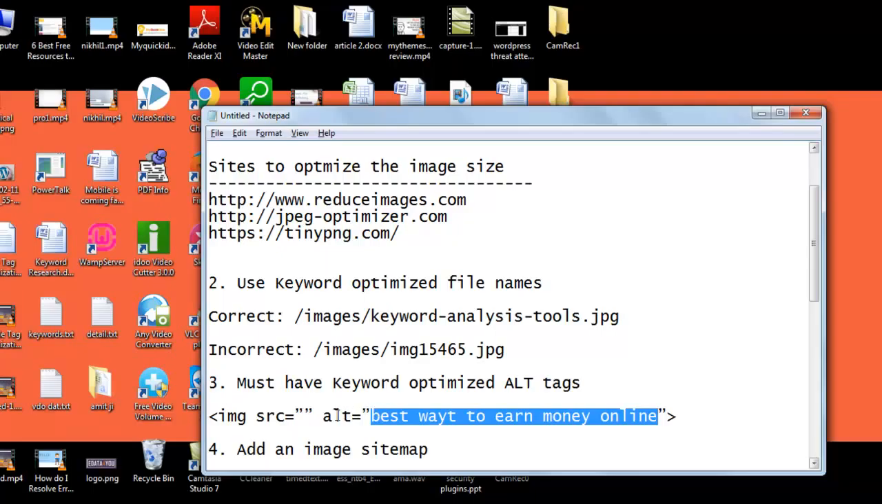Let me tell you about the alt tag. We start with the image tag, and it is an attribute of the image tag, right?